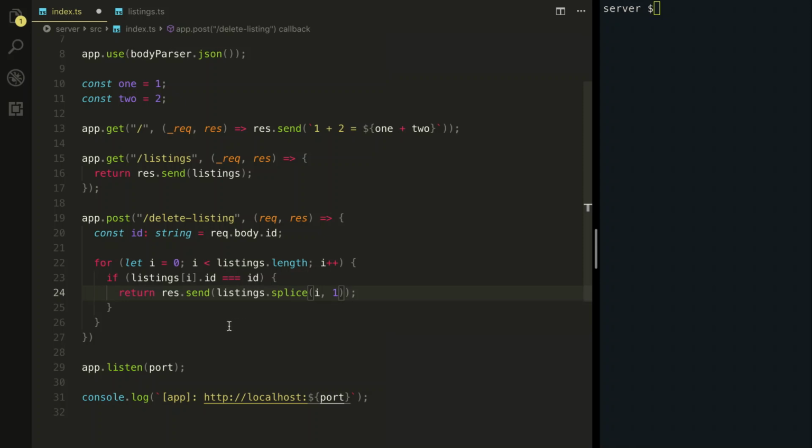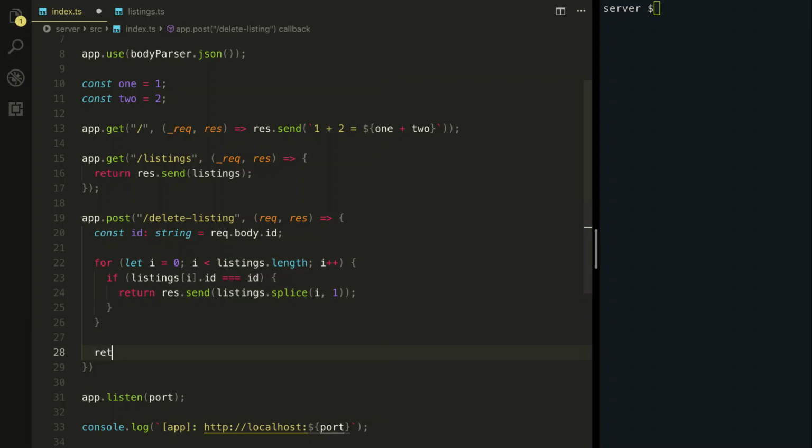Now, if we manage to go through the entire listings array and we don't find the item we want to delete, we'll get to the bottom of our function here and we'll send a simple response that says failed to delete the listing.